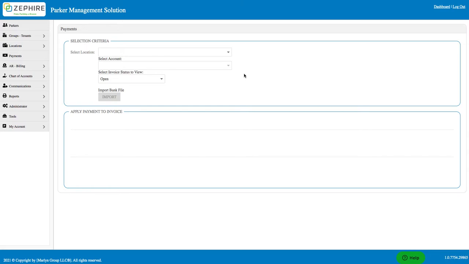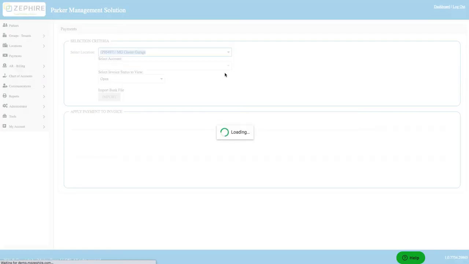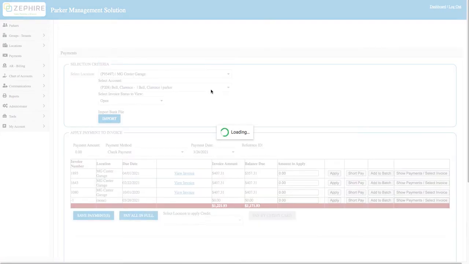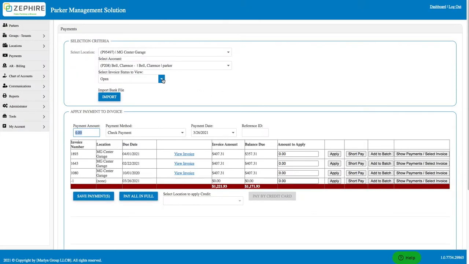If an invoice was only partially paid in the past by using the short pay option, the remaining balance can be paid separately once this amount is received. First, navigate to the Payments menu and start by choosing the location and the account you wish to work with. Make sure the invoice status is set to open so that you can view all open invoices with the remaining balance.